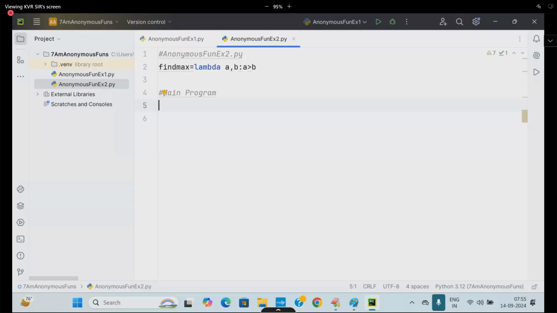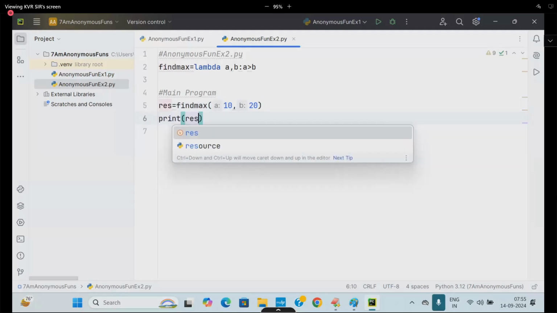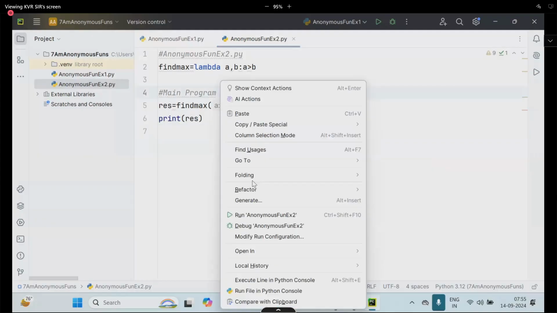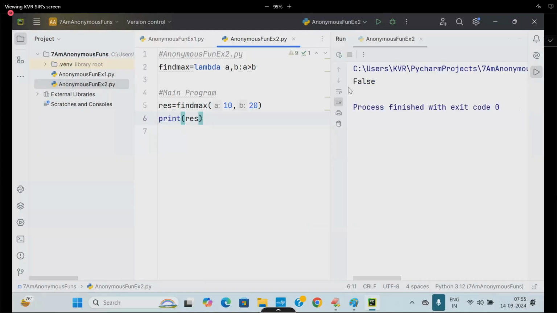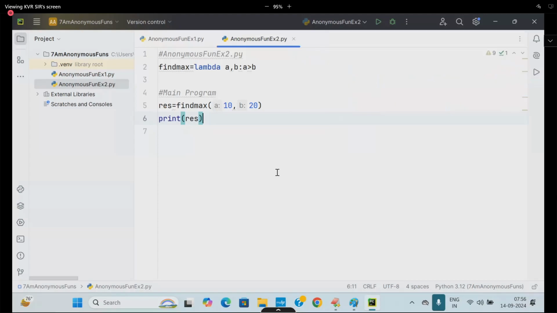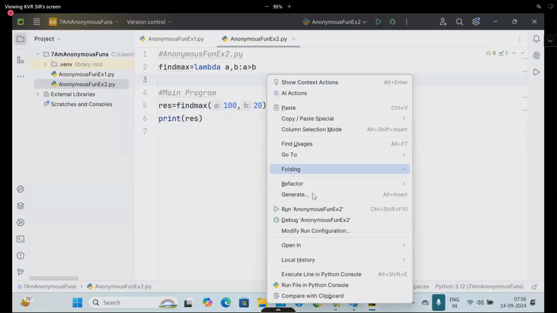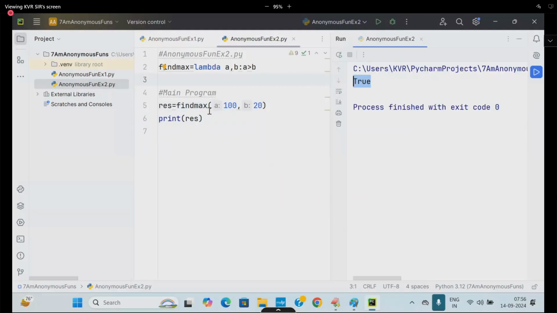Sai Sindhu. So coming to the point, if I take find max of 10, 20 and take it as RES, print of RES, it returns either true or false. 10 greater than 20 is false. False is going to be returned. See the answer now, false. False is the answer coming. But I need the value or not? So how do you find that? If I say 100, 120, it returns true now. True is going to come.